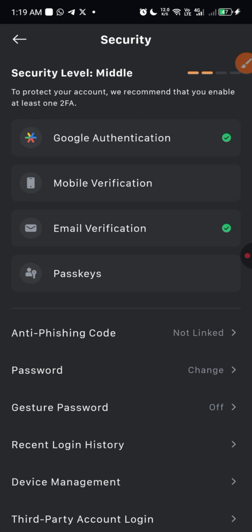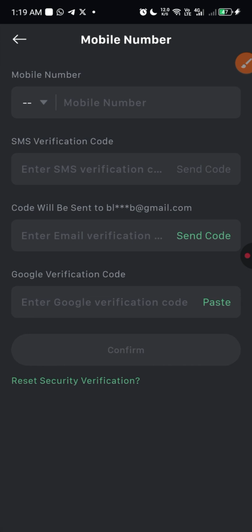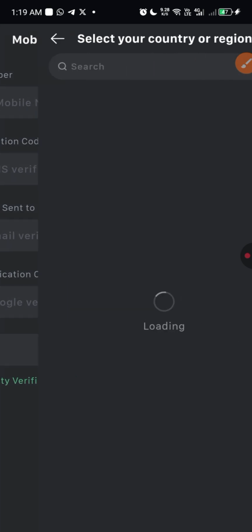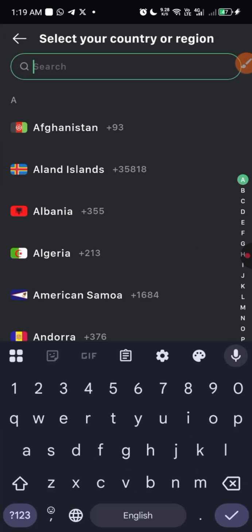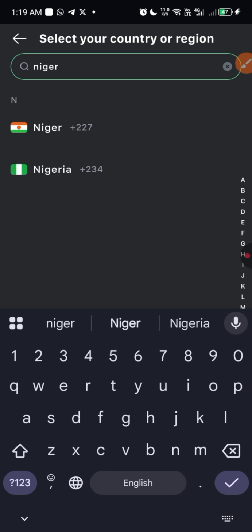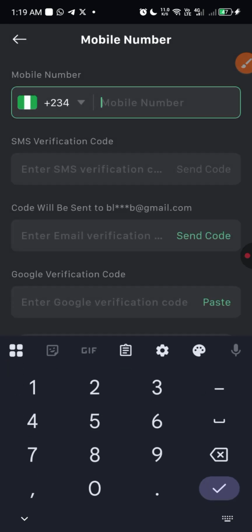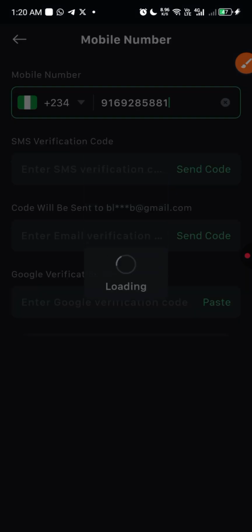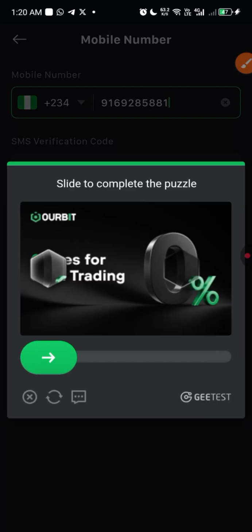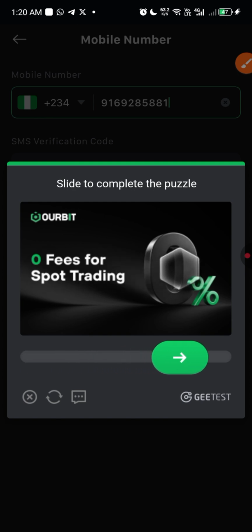Now the next thing you want to do is mobile verification. So you can see they are going to send me a message. Let me just do my mobile verification. Let me choose my country, Nigeria. Let me put my phone number. After putting my phone number, you can see send code, SMS verification. So they are going to send me a message to this. Let me just check this.